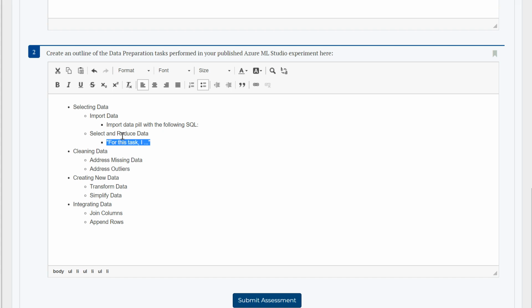Select and reduce data, just start explaining it here. For this task, you might say I use the select columns pill with the following parameters or something like that. So just come in here and fill in the details in this outline of all the different steps you took and describe them, your parameters. I'm not looking for a lot of information here. In fact, the simpler the better, because the faster I can grade it then. But as you can see, not everything in here is going to be relevant. You're not going to need to append rows or join columns. That's okay. It's fine to come down here and put not applicable in this data set or something like that.